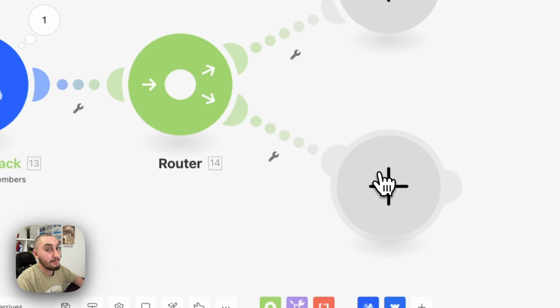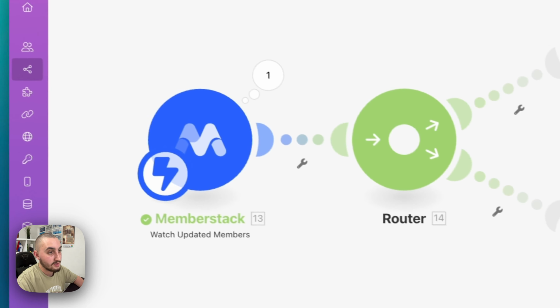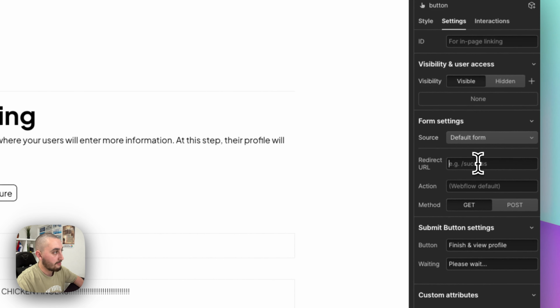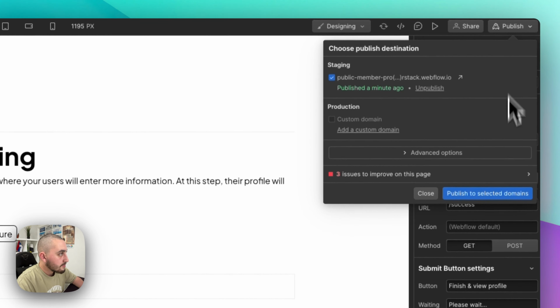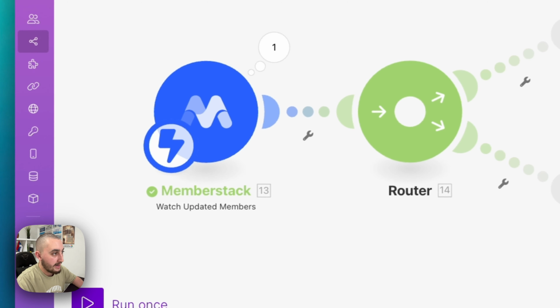And now let's take a quick pit stop and go back on into Webflow. As we saw when I filled out the onboarding form, it didn't actually take me anywhere. We want it to take me to the success page. So we're going to set that right in Webflow over here. Do /success. Let's go ahead and publish that and then go back on into Make.